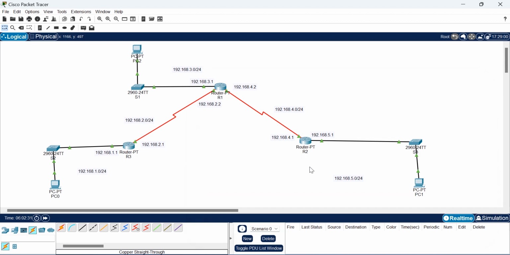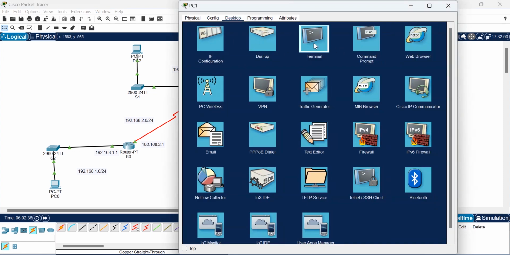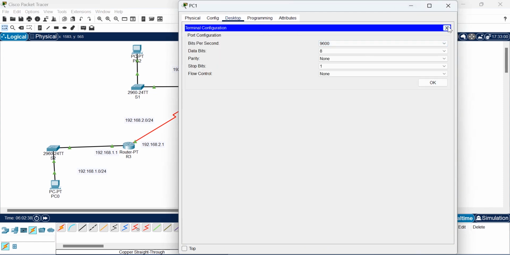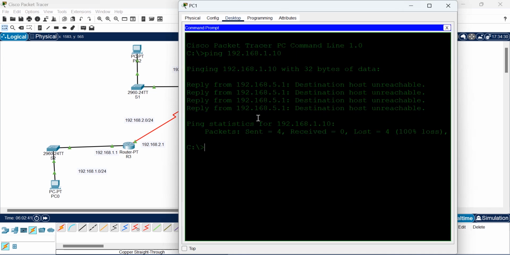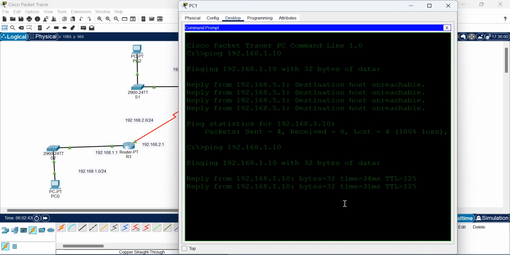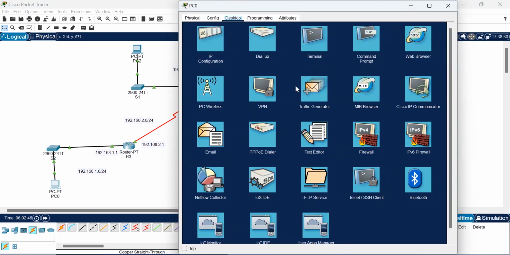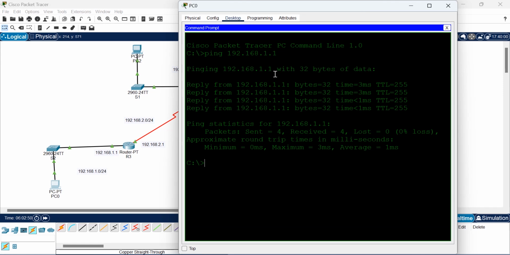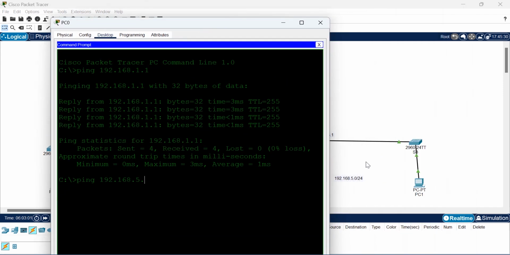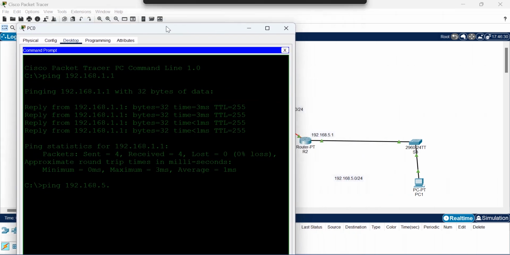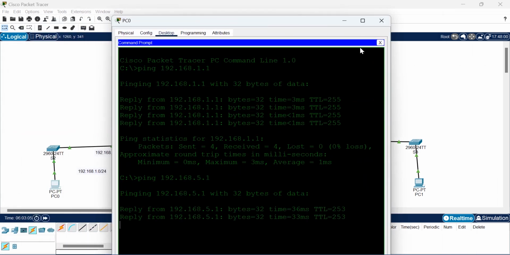So that's it. It should be okay now. You should be able to ping. Remember, our pings were failing. Not terminal, we want the command prompt. So you should now be able to ping successfully. You see that? And that should be the same for this PC. We can ping 192.168.5.1. We are pinging this network 5. Yes, 5.1, and it should be successful.